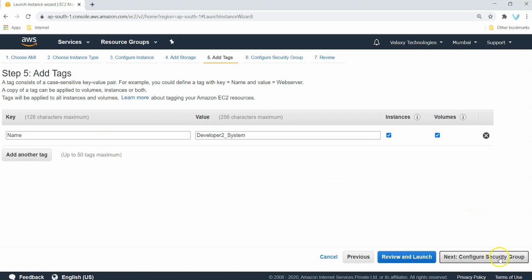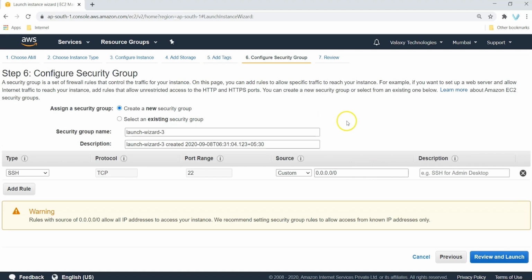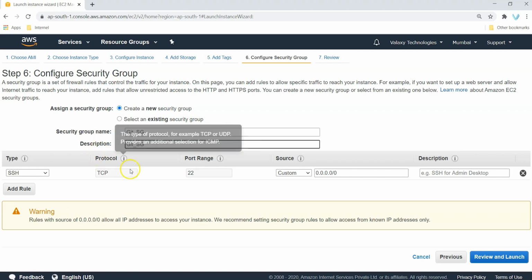Next, configure security group. A security group is nothing but a firewall which allows traffic to connect to your instance. In this case, I'm just going to create a new security group. I will name it Git SG. And by default, we are opening port number 22. Port number 22 is the default port to connect to our Linux systems.